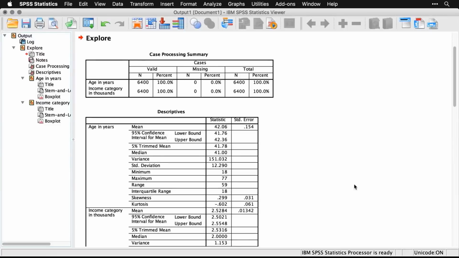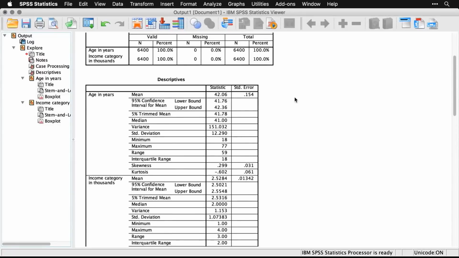And here's what we get from this. First, we find out whether there were any missing cases. There weren't in this situation. And then we get a collection of descriptive statistics for these. We have first for age, then for income category.